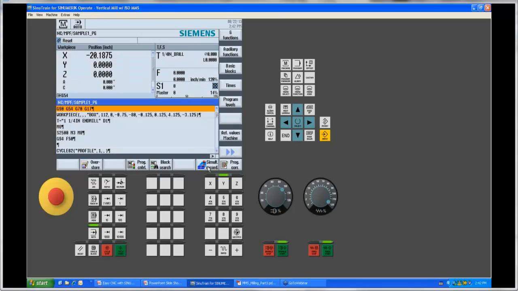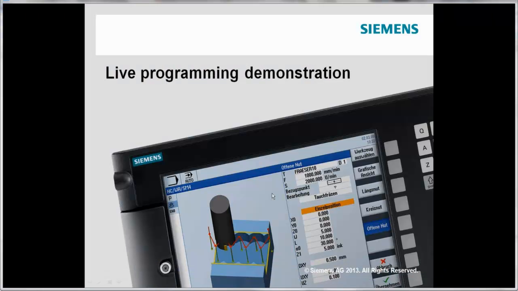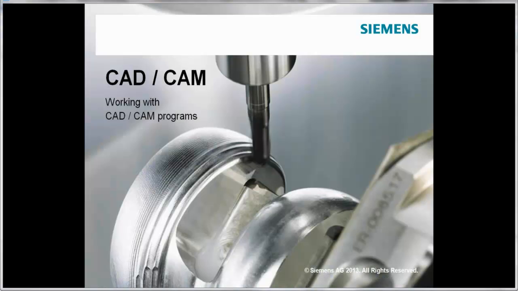Okay. So with that being said, let's jump back to the PowerPoint real quick. What we're going to do now is start to look at the exact same shape, but it was imported from a CADCAM. How do I handle it? How do I edit it? How do I get it into the control?